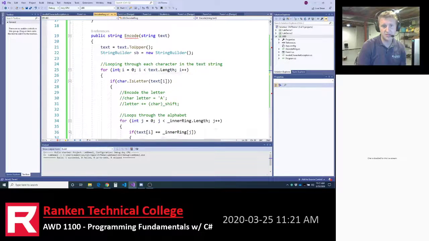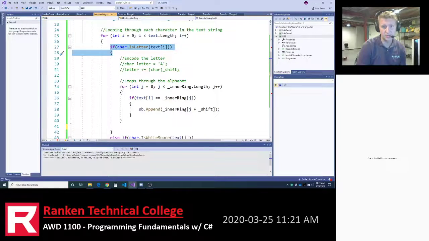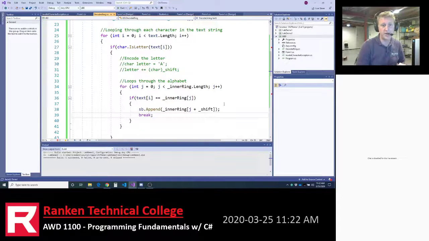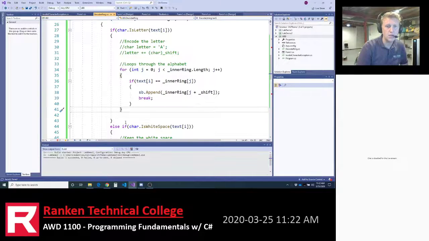Keep in mind our string builder is empty. So the first time through the word, if it's a character, we loop through the alphabet. When the character matches that letter, and in fact we could throw a break in here at this point that breaks out of the inner loop, because we just need to add one character. We don't need it to continue looping after that.